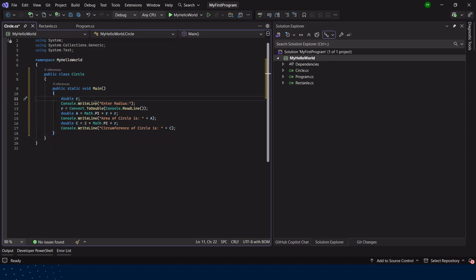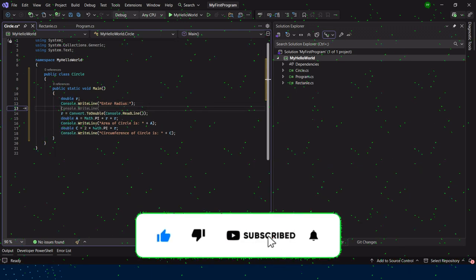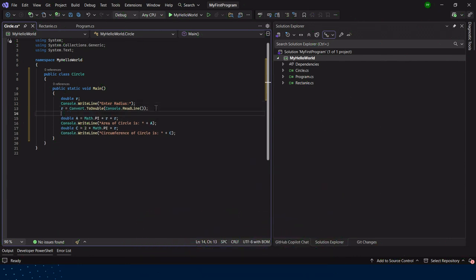So let's say the radius is double. Anything you can take, and then here the message is "Enter radius", and we have stored it in this R variable, and then we have taken area, and the value of pi is 3.14159. So this is the value of pi, right? So we have taken it as double, and then the calculation is area is equal to pi r square. Okay, and then we need to print it here, and then again we have taken the circumference. So circumference C is equal to 2 pi r, right? So this is the circumference of a circle.